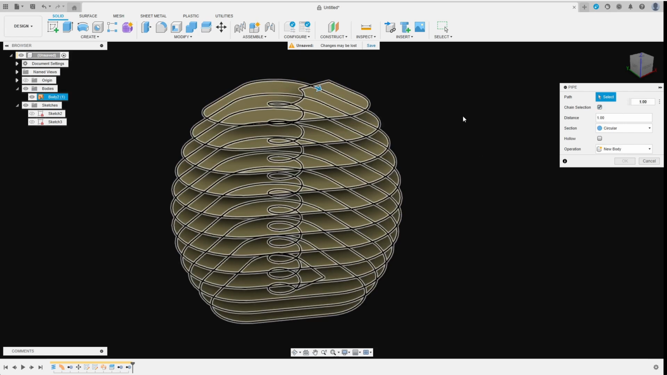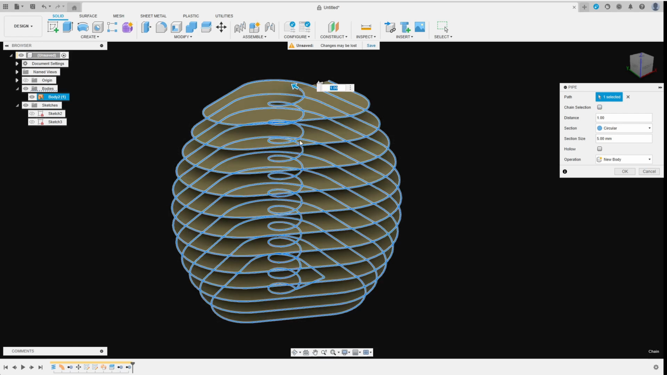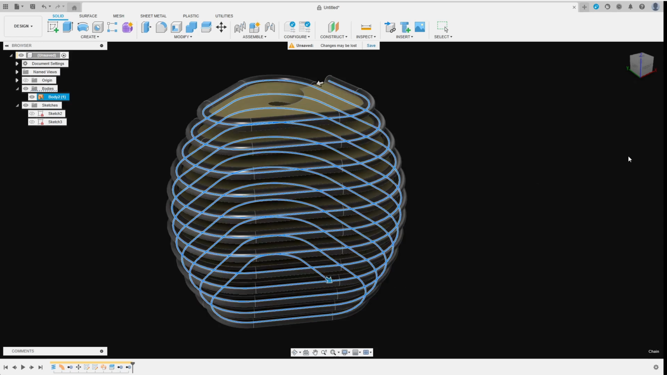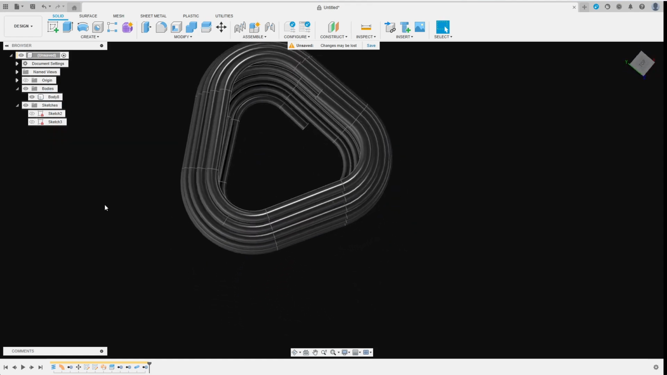So I recheck chain selection, which leads to selecting all edges of the body. Then I uncheck chain selection again and unselect all edges I do not want to use, while holding the Control key. I hit OK and remove the surface body. I finished my quite unique coil.